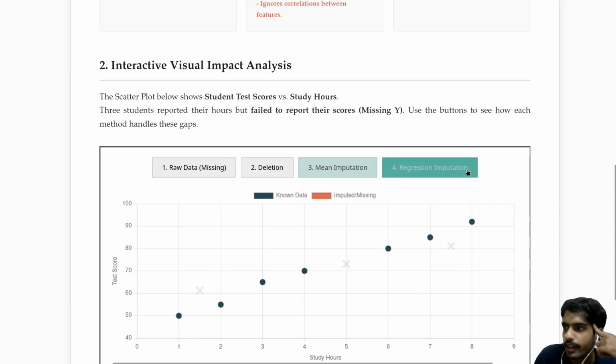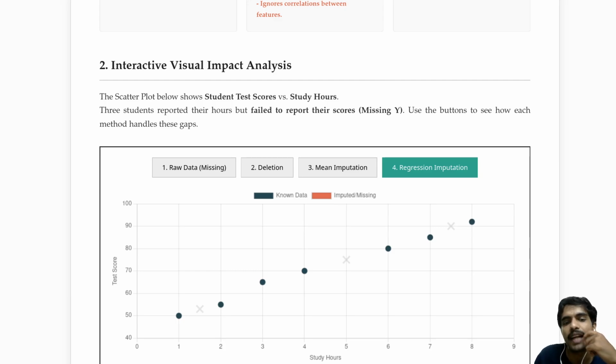The next is the regression imputation. Oh, it's doing some really smart work, right? So we use the trend of the blue dots to guess where the crosses should be, and now the new point sits perfectly on the diagonal line. We preserve the relationship between the studying and scoring.